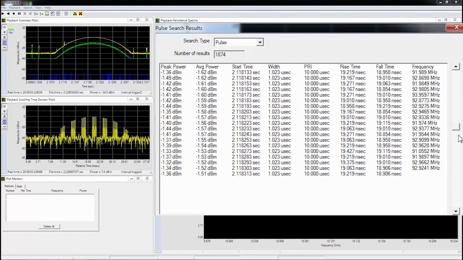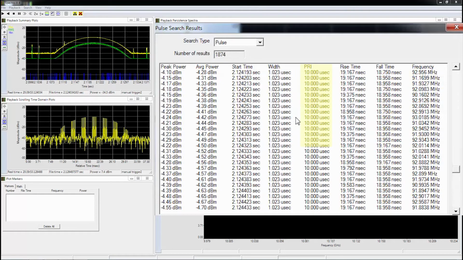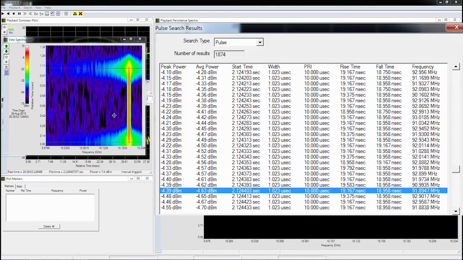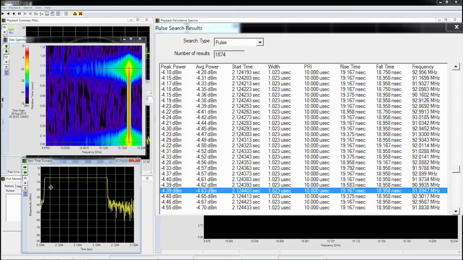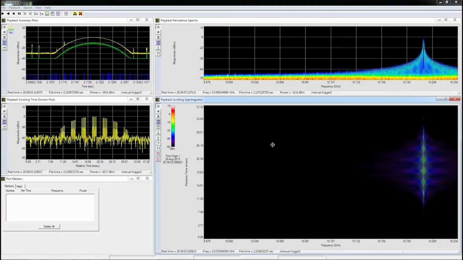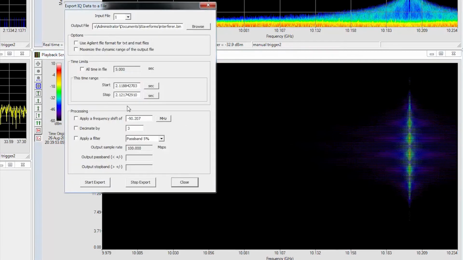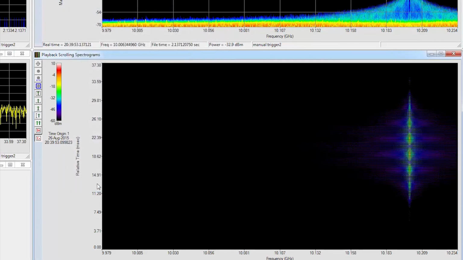For any particular pulse, we can verify the PRI and the pulse width, and even get a spectrogram and the magnitude in the time domain. Zooming into our spectrogram, we can isolate the interferer of interest, and we can even export a section of this waveform to the Keysight VSA software, or you can also bring it into MATLAB. Here I draw a rectangle around the section of waveform of interest, and now you can see the time range has already been set for me. Go ahead and start my export.